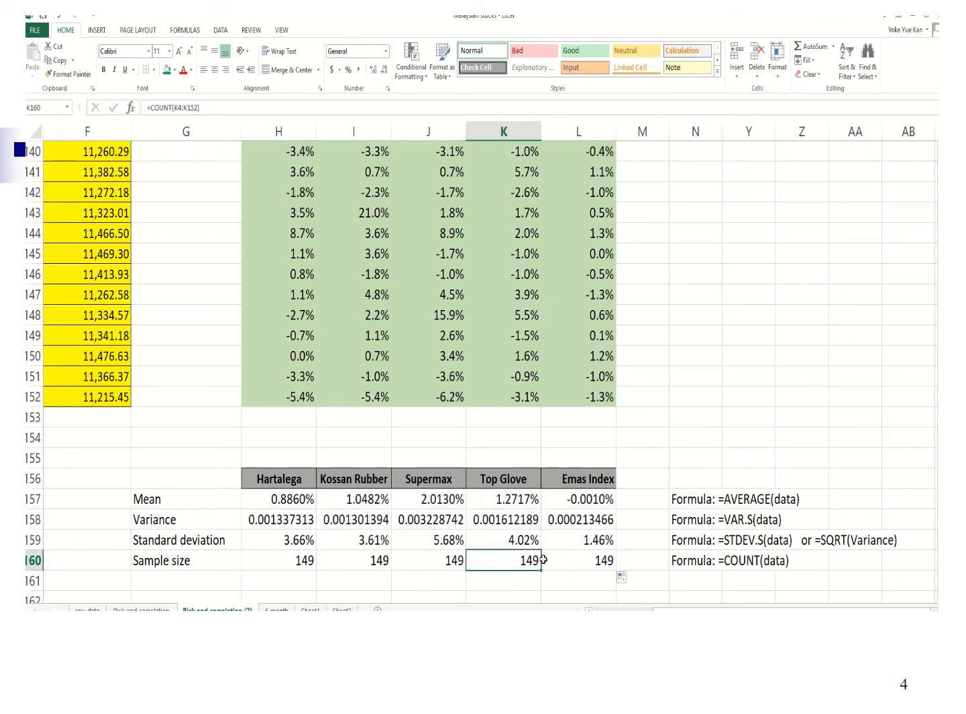So from here, we see that Supermax has the highest standard deviation and also the highest mean daily return. This is followed by Top Glove. The risk is 4.02% per day, and this is the daily return for Top Glove. The EMAS index seems to have a negative daily arithmetic return over the sample period.